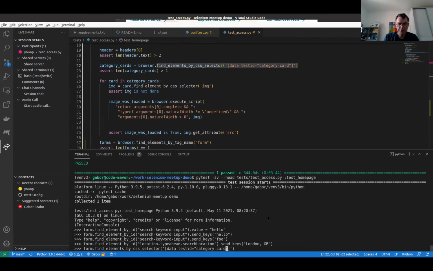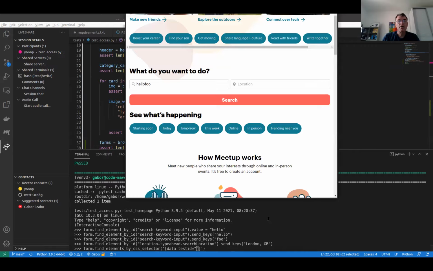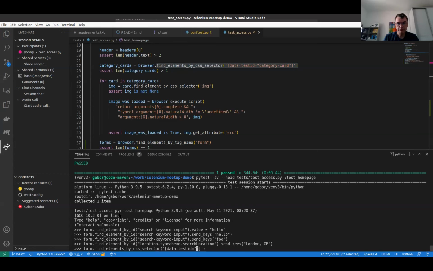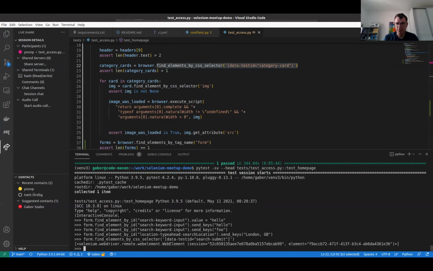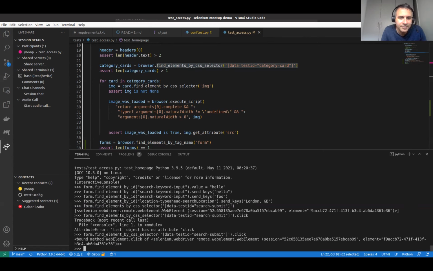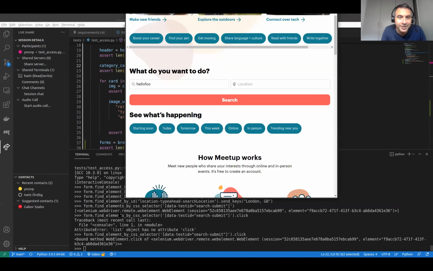Okay. It was just not category the card, but something else. It was search submit. Search submit. And this does something, and then I can click, or what does this do? Click. Yes. No, because find element, you want to remove the S. What happened?